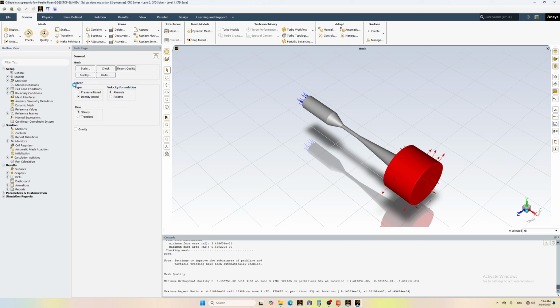density based. The solver is density based. Always use density based. We will use a steady case, not transient. Maybe sometime in the future I will do some of these cases, but for all intents and purposes, steady is good enough for what we need in our field.